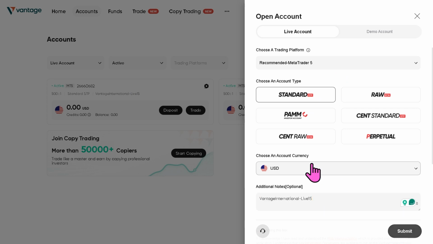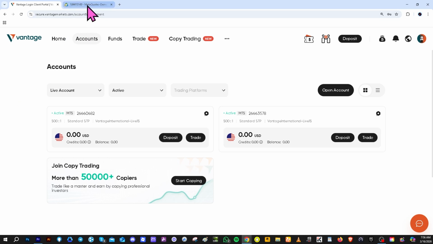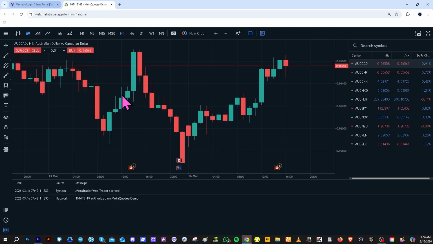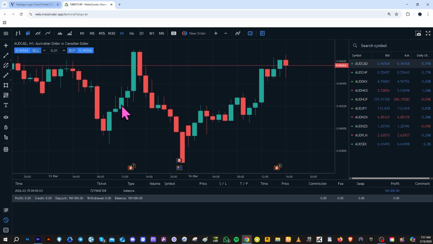and click the submit button. Okay, so the thing is, if you choose the wrong server, you won't be able to log in even if your account number and password are correct. So always double check your server inside your Vantage client portal first before you log into different platforms such as here in MetaTrader 5 or MetaTrader 4.